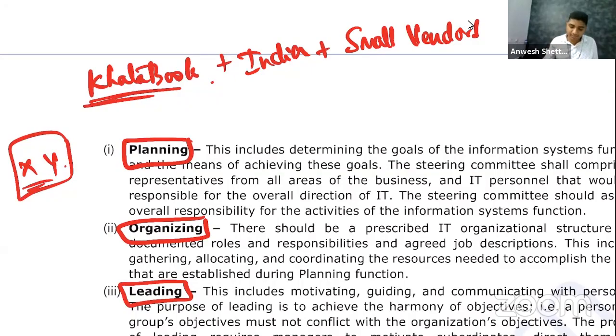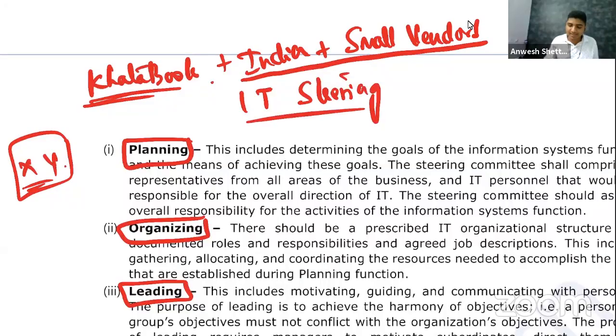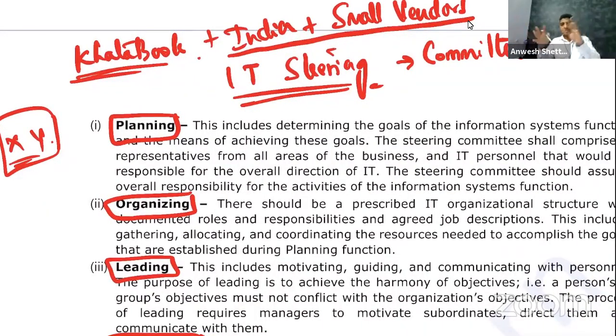Next, what is their next step? For them to develop this software, they will form a team called the IT steering committee. This IT steering committee will consist of people from various departments: somebody from the sales department, somebody from the purchase department, somebody from the technical department. They will come together and give their inputs. The first thing is, as an auditor, you need to check whether planning happened properly or not.